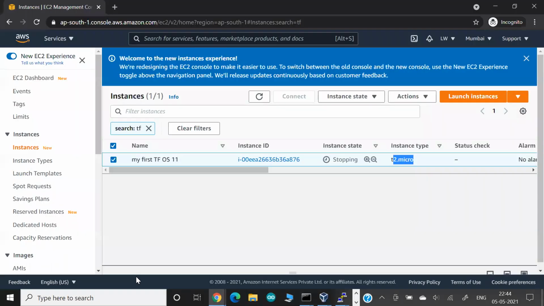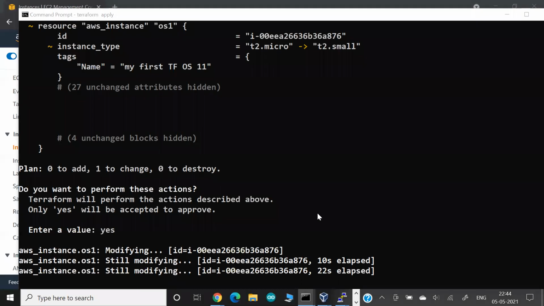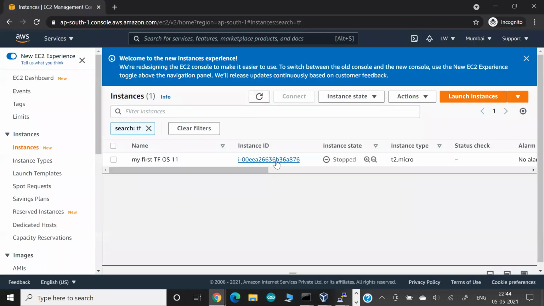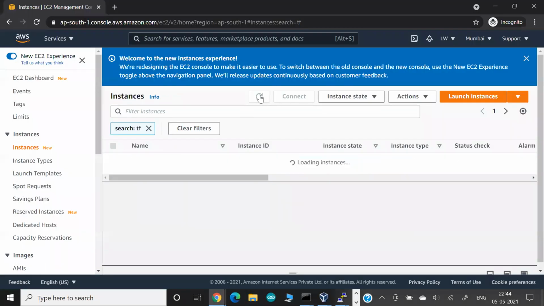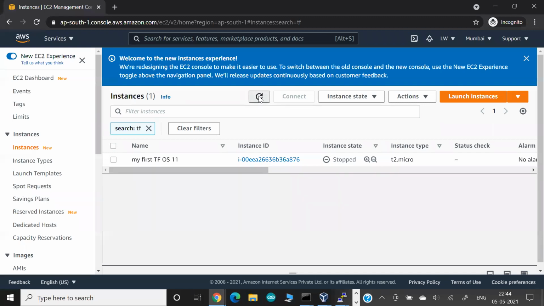But technically, Terraform knows the steps to achieve what you desired. It is still modifying. So it is stopping this OS. Now it has stopped this OS. Internally it is modifying this instance, and you see in a minute it has been changed. It's so interesting.